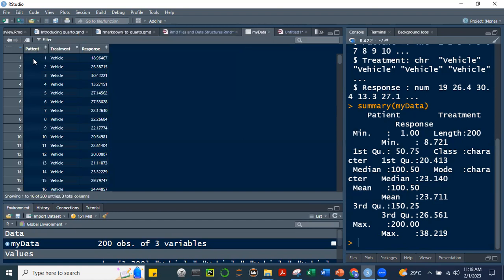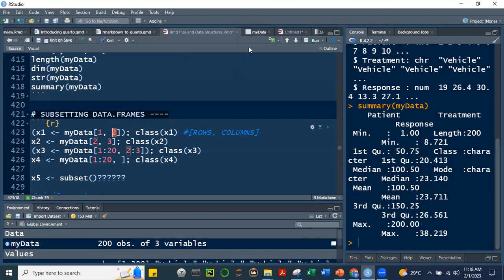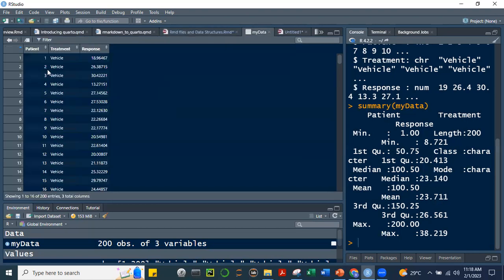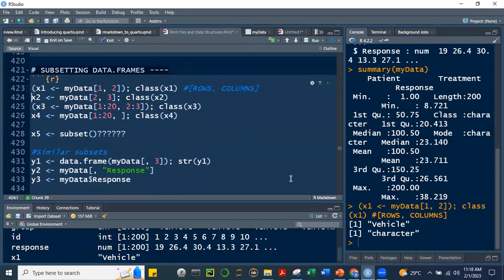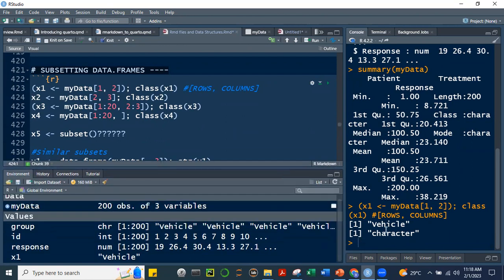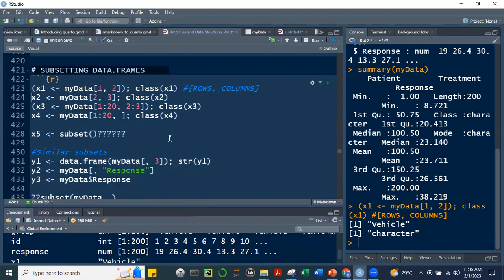my data. So, sorry, what did we look for? First row, second column. Okay, my data. First row, second column, that should be vehicle, the intersection of the first row and second column. And if we ask also for the class, then we can see that the value is vehicle, and it's a character, which means that it's a vector here. So the subset of a data frame can be a vector.